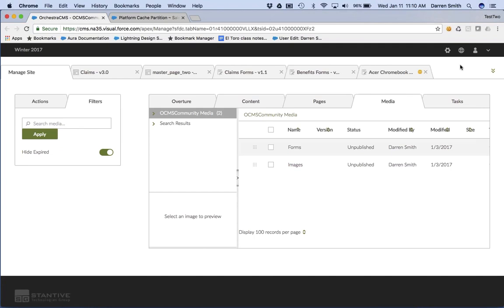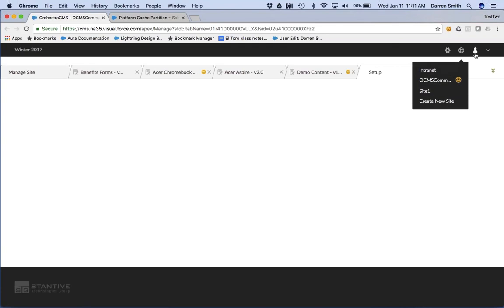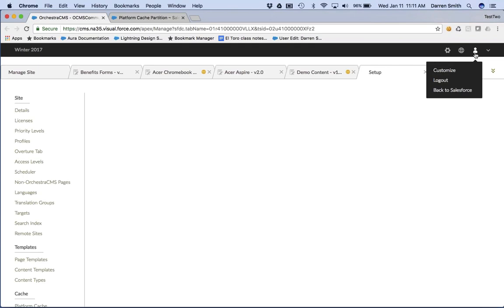We can also access OrchestraCMS setup through the gear icon, the list of current sites through the globe icon, and the user-specific menu for logging out or returning to Salesforce through the user icon.